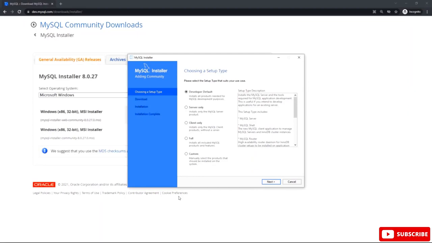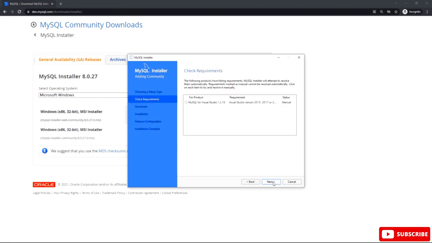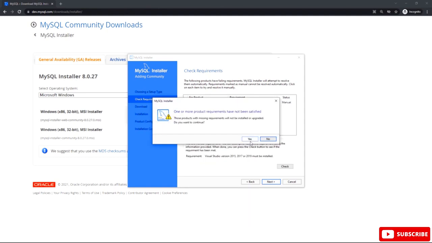Once you download the MySQL installer and open it on your device, you will see this pop-up window for the installation process to install MySQL locally on our device. You will see the selection of Developer Default. Leave this option as it is, hit next. Then you will see some requirement details, hit next after that, yes.